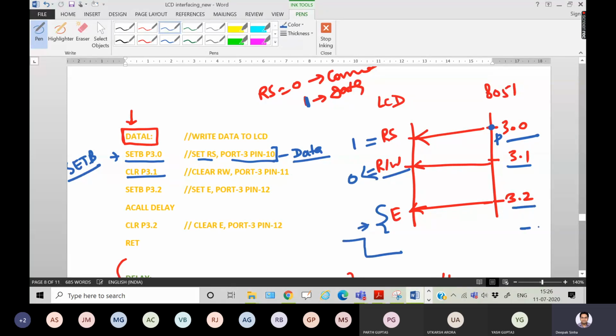तो पहले इसको set करेंगे, फिर उसको clear करेंगे with some delay. So look at this, the same line that I have written. Set bit 3.2, then call delay and then clear it. And then you return it. RET will return it back to the main program.